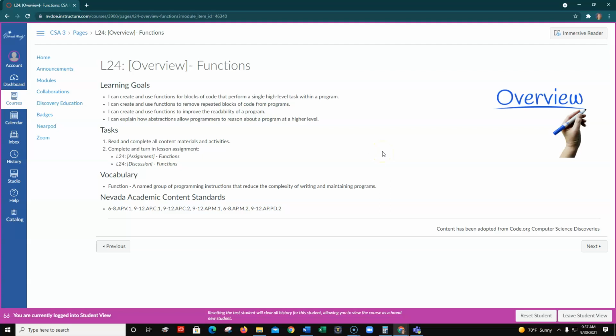On the overview page, your learning goals, you're going to learn how to create and use functions for blocks of code that perform a single high-level task within a program. You're also going to learn how to create and use functions to remove repeated blocks of code from programs, and how to create and use functions to improve the readability of a program. And you should be able to explain how abstractions allow programmers to reason about a program at a higher level.